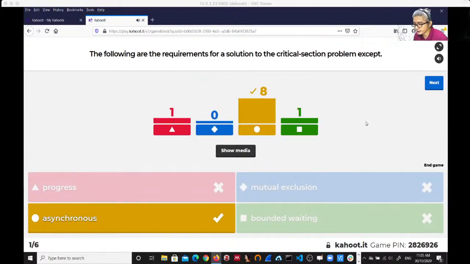Okay, so the correct answer is asynchronous. The main requirements for a solution to the critical section problem are first mutual exclusion. Progress would mean that the system will not deadlock, will not be in a deadlock state, and bounded waiting means that a process will not starve or will not wait forever.